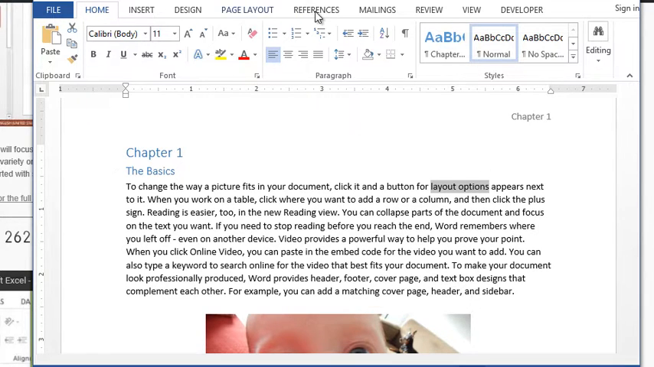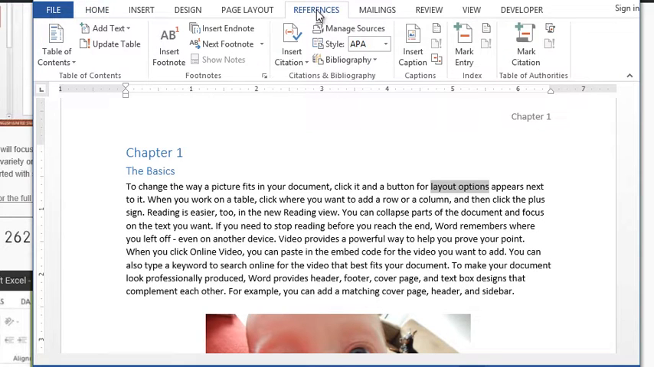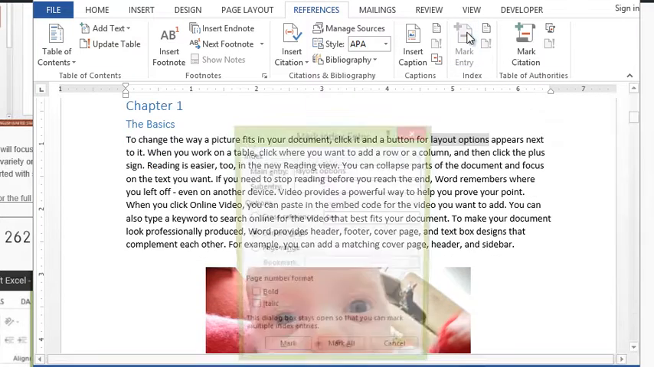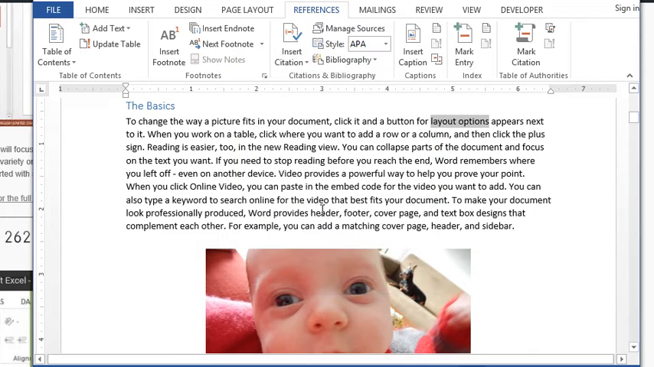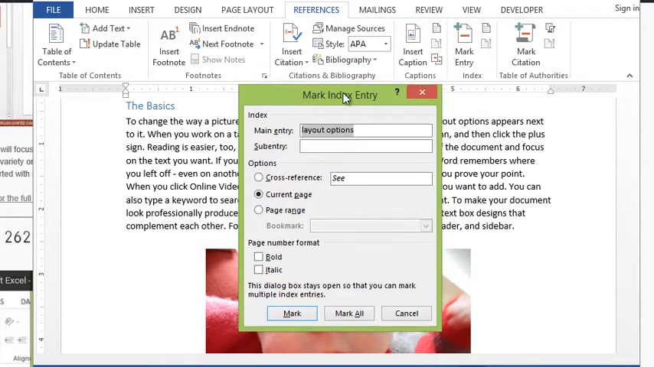So, two ways. The first way is if you go over to the References tab, and under the Index section on the References tab, there's a button there that says Mark Entry. You can click that, and it's going to pop up your Mark Index Entry dialog box. The alternative is to use a keyboard shortcut, and the keyboard shortcut is Alt-Shift-X.